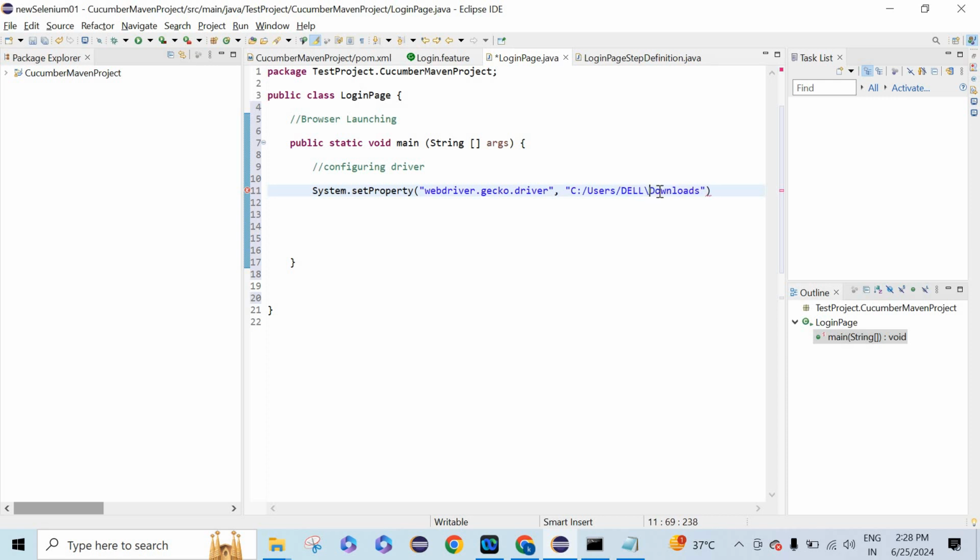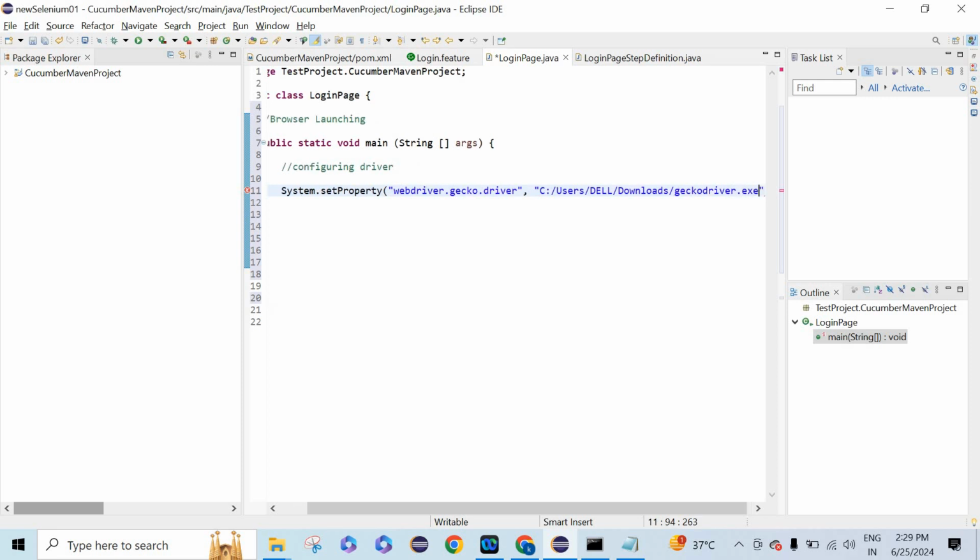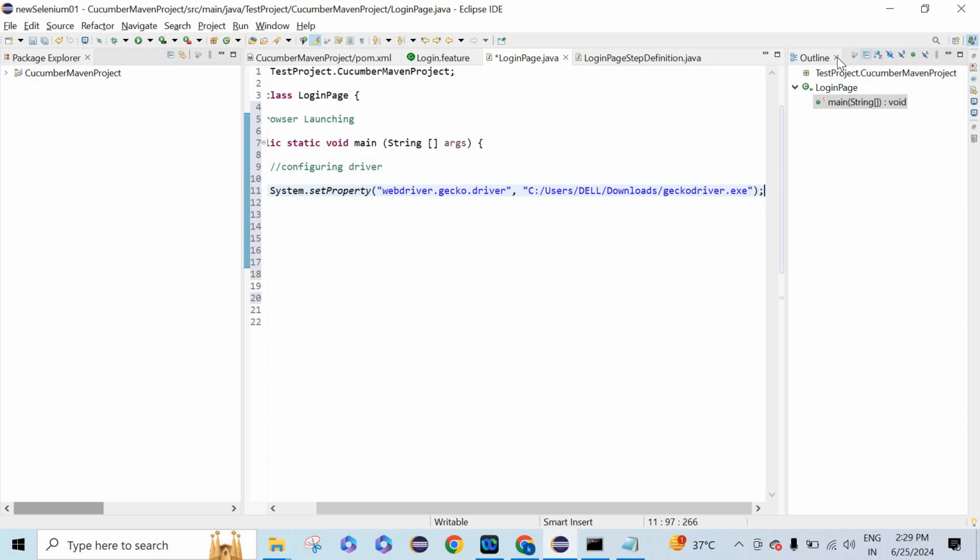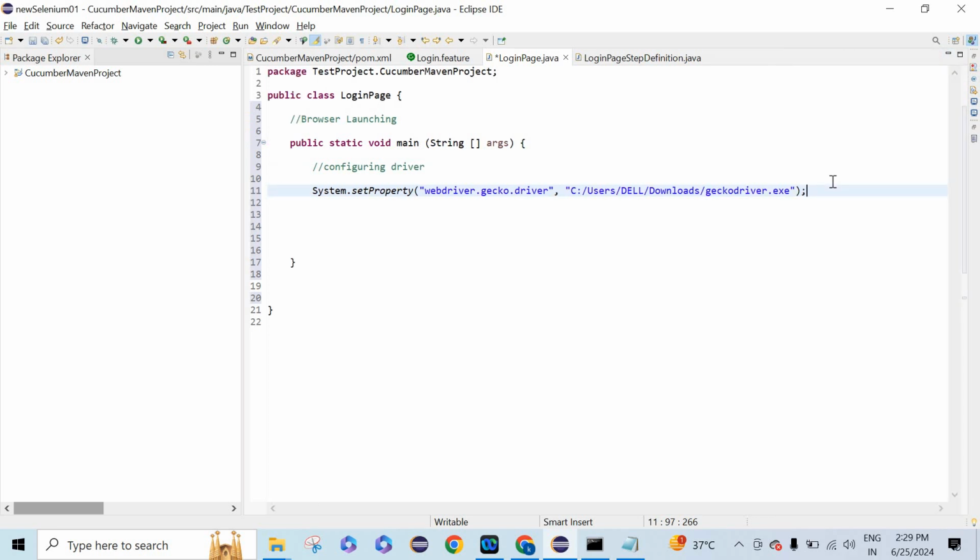We have a Gecko driver here in downloads, and then we will write the path after downloads, whatever your Gecko driver .exe file is, that has to be the path. So here we have configured the driver.